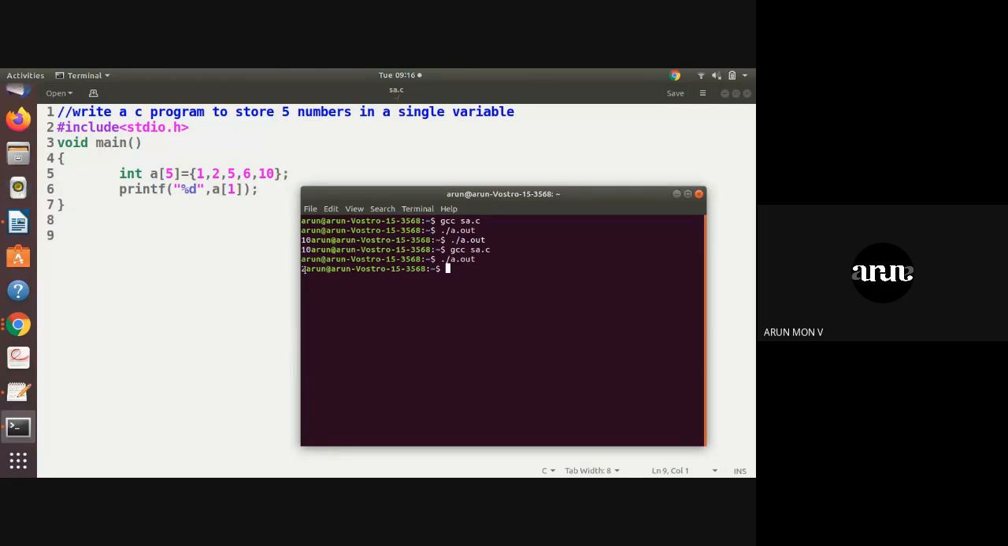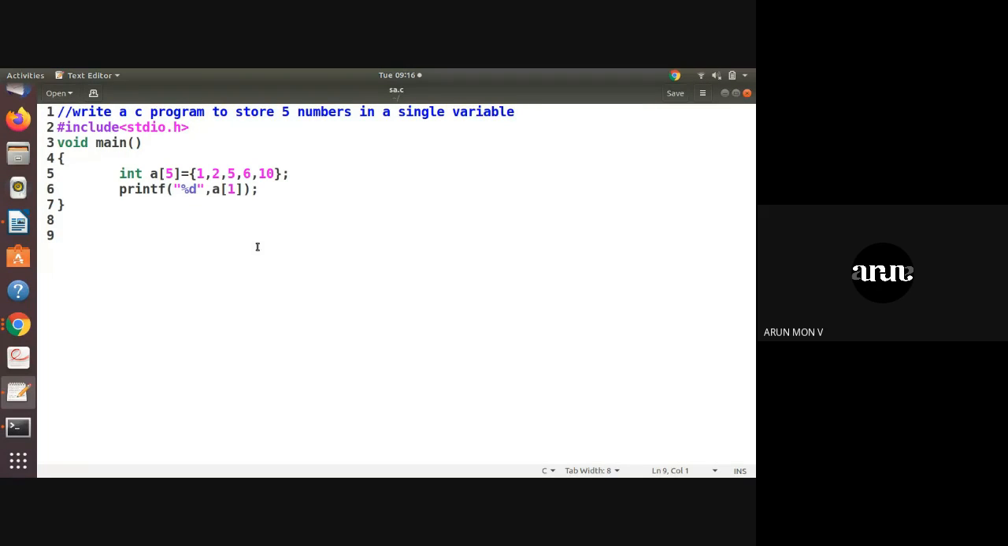Right? So I need to print all the values of the array. I need to print all the values of the array. So what should we do?